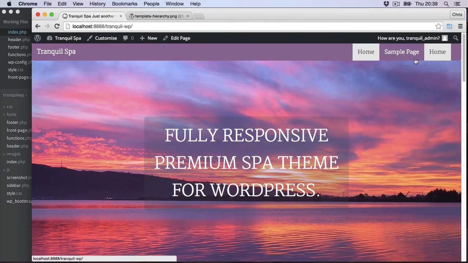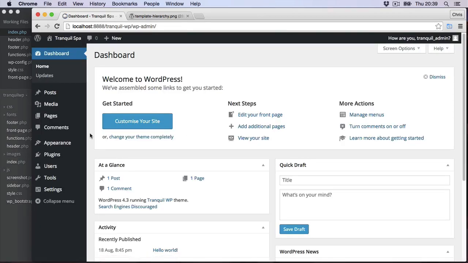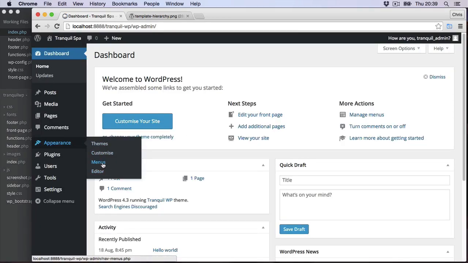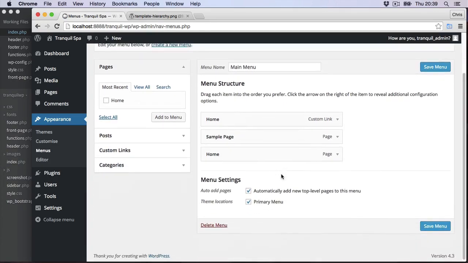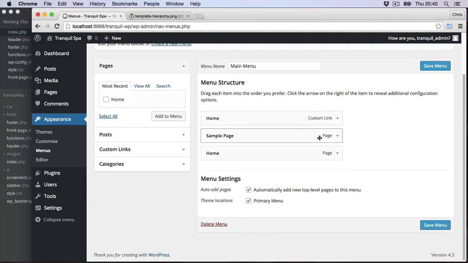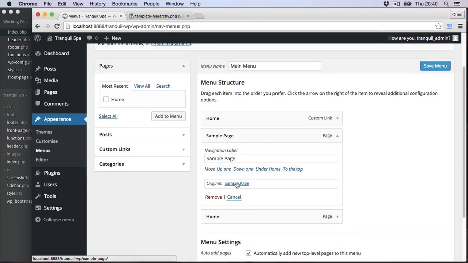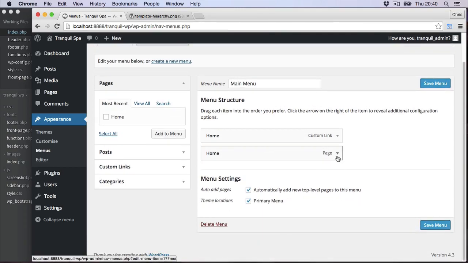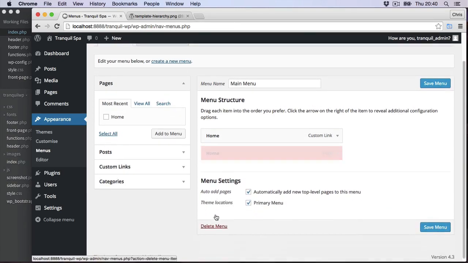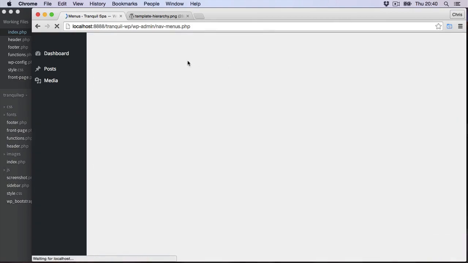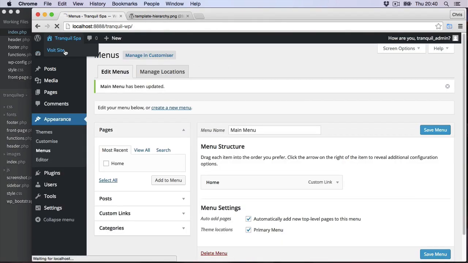We've just got a few menu links at the top, so I'm just going to get rid of those now. Back into Appearance and Menus, we can delete the sample page, we don't need that in the menu, and also that home page link, and then save the menu, and then back to our front page.